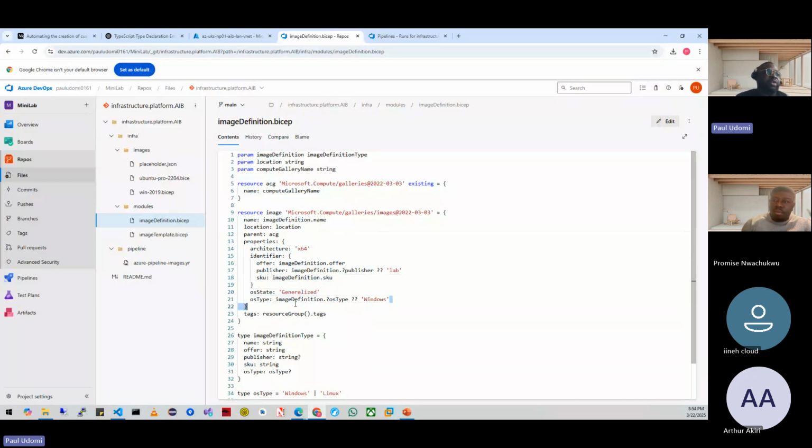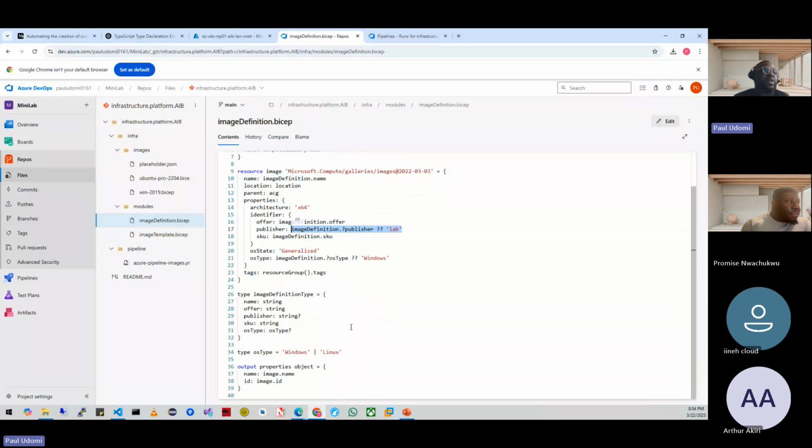So you can notice that I actually added some conditions here, and also in the publisher, the offer, the SKU. So this is where I actually declared those parameters needed for the properties of the image definition.